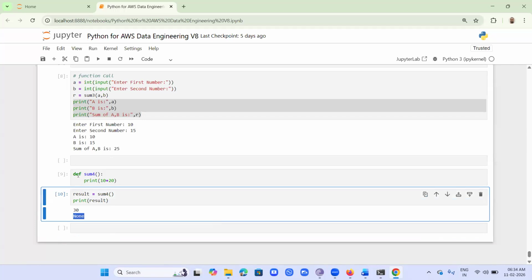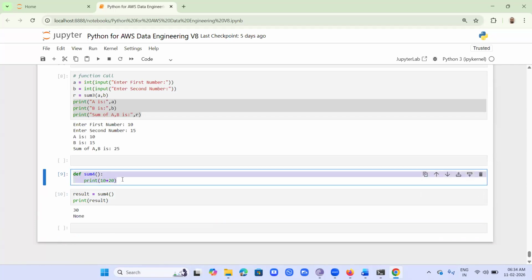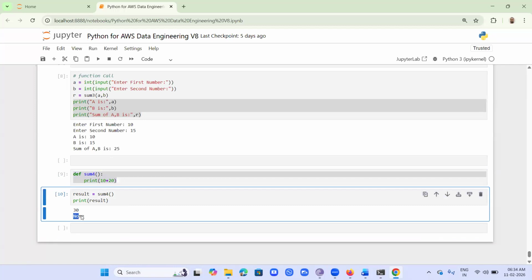So inside a function, the last statement should be a return. If you do not return any value inside a function, by default, it will return what? NoneType. None means nothing. Every function has a return type, but if you do not return any value, the function returns what? Default value None. Okay.